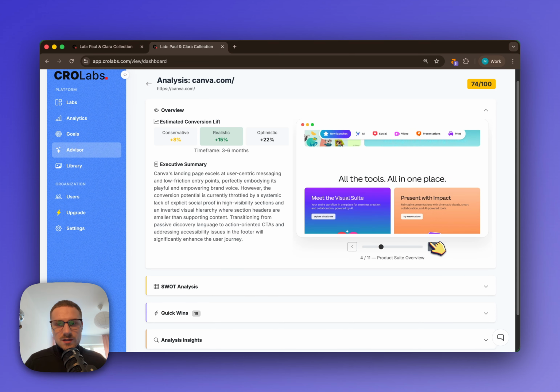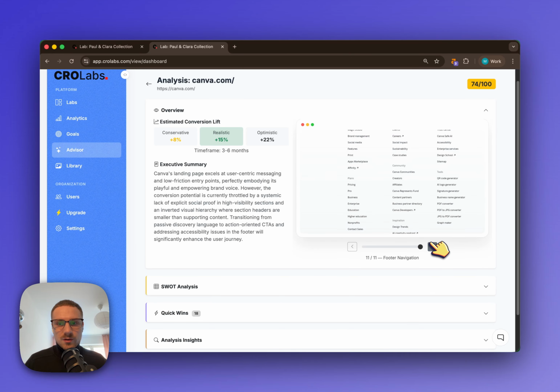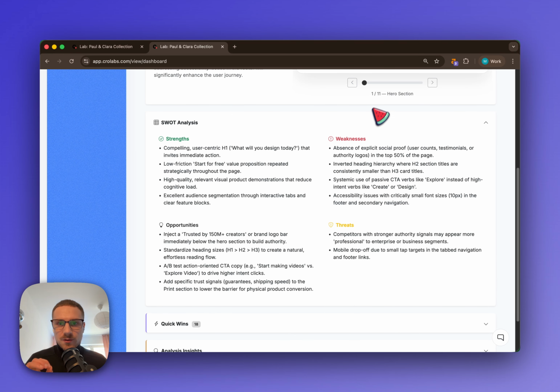And you see the screenshots here again that it took during the analysis, so you know exactly what it looked at. The first informative section is the SWOT analysis. You get strengths, weaknesses, opportunities, and threats.